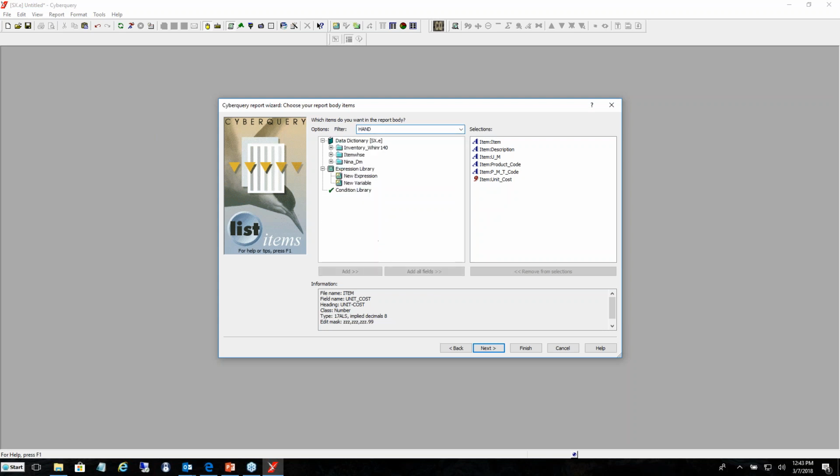So I'm just going to type in the word hand. The system looks through my dictionary and says, okay, you've got fields that have the word hand in them in any one of these three tables. I'm going to say, well, I want to go to my item warehouse table. I'm going to click and drag and bring it in.